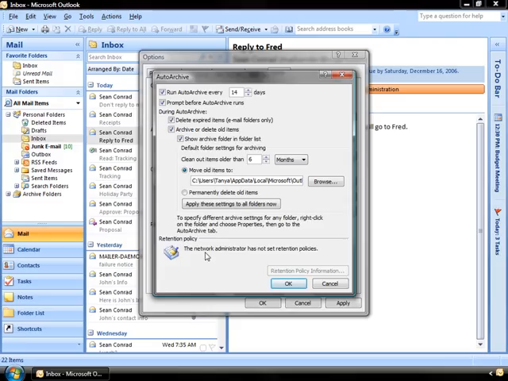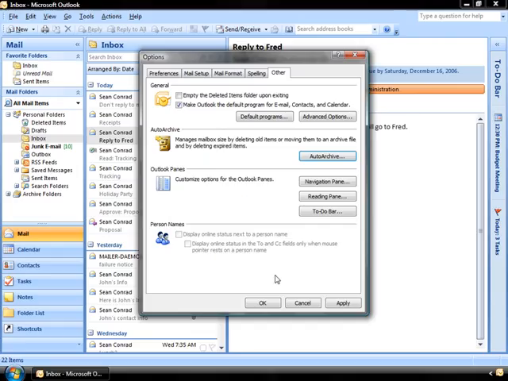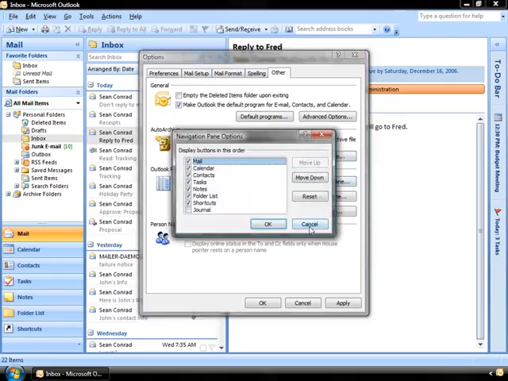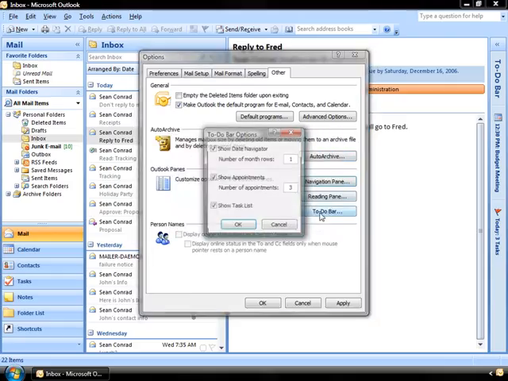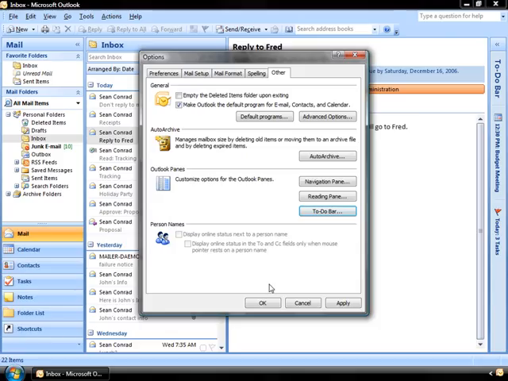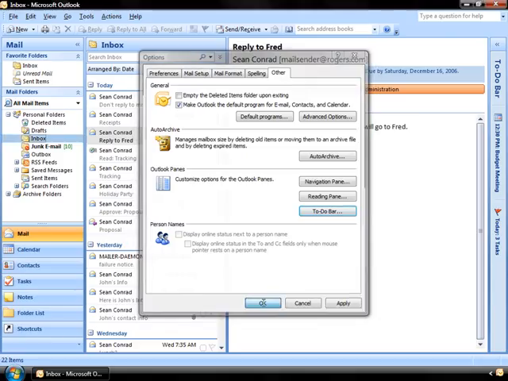If your network administrator has a retention policy, and this will usually be the case if you're connected to an Exchange server, you'll see that here, and you'll be able to get more information by clicking this button. There are a couple of other options you can set here for the different panes, the navigation pane, for example, what shows up in it, or the to-do bar in Outlook. But otherwise, we've been through all of the different options, at least from a high level.